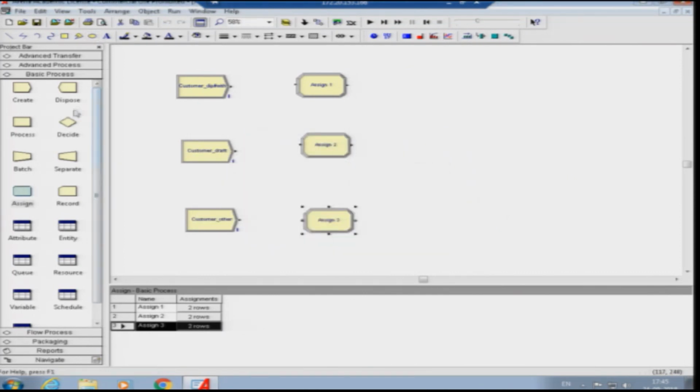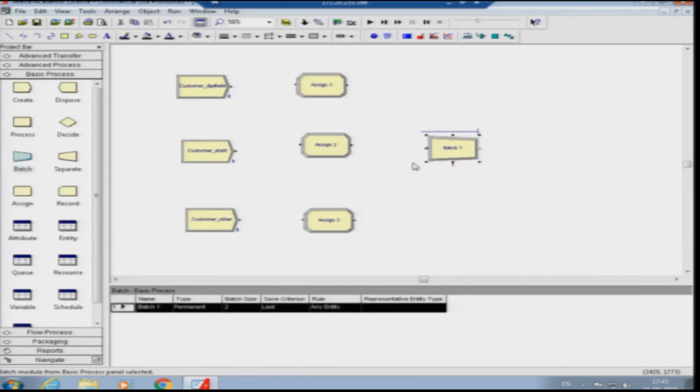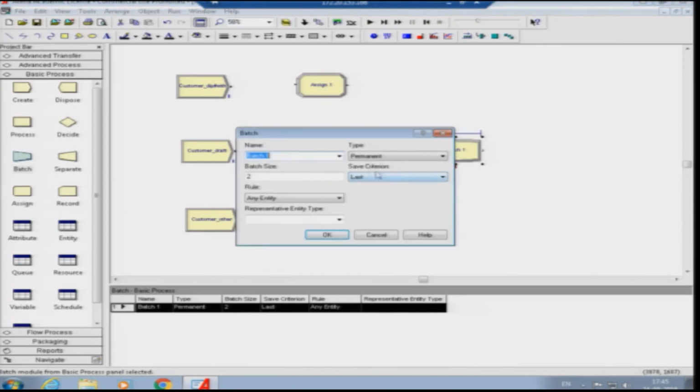So as I said previously, we will add a batch here, and we will say that in this case, until and unless a number of people reach a particular place, they cannot enter into the system. If you see the batch, there is a particular place where it says the type of the batch. There are two kinds of types, one is permanent, one is temporary.